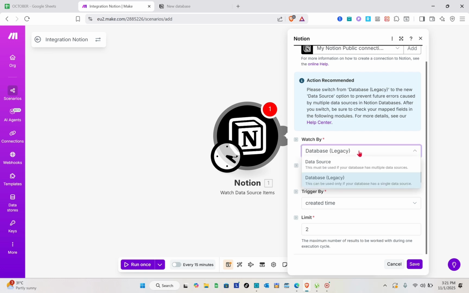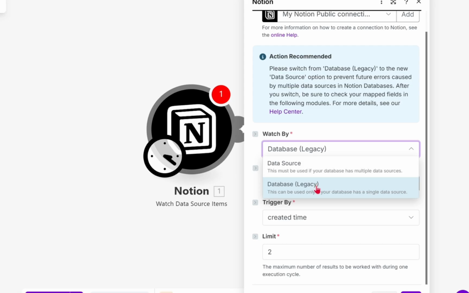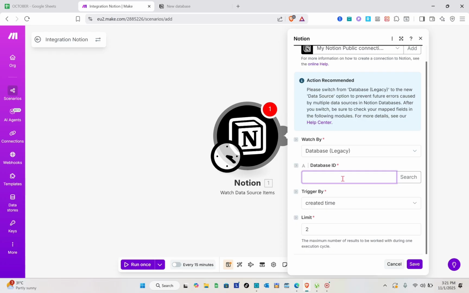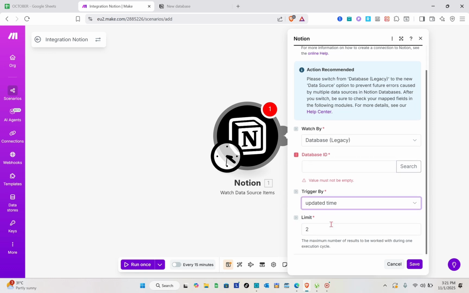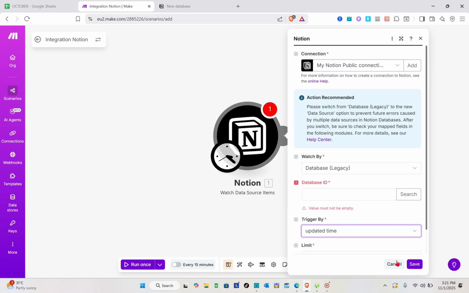So, for example, here for the watch by section, I'm going to select the database legacy. And then for the database ID, you just have to type it out right here. And then for the trigger, okay, trigger by updated time. And for the maximum number of results to be worked with during one execution cycle, I'm going to click on two. After that, you just have to click on the save option. Okay, so do not forget the database ID so that you'll be able to save your changes.